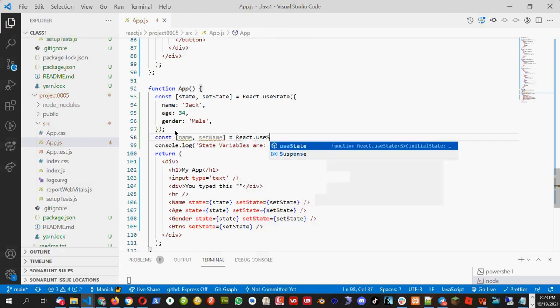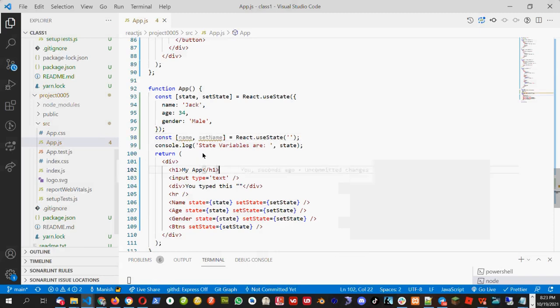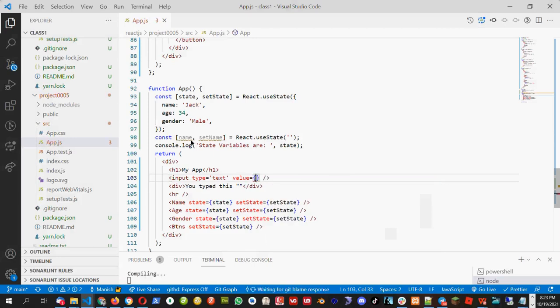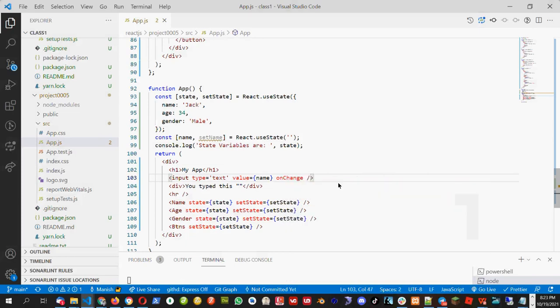And here I'll say React.useState. Initially the value will be an empty string. And what I will do is put the value of this input box equal to name, because this is the variable which I want to use. Okay, and then I have to use the onChange behavior of the input box. And here I will write the arrow function.